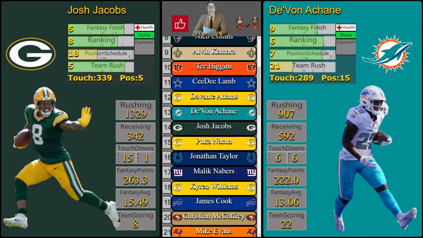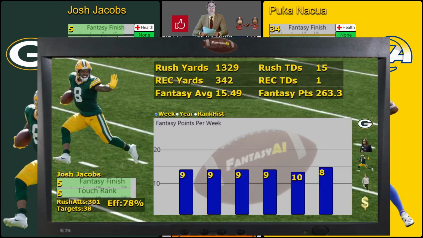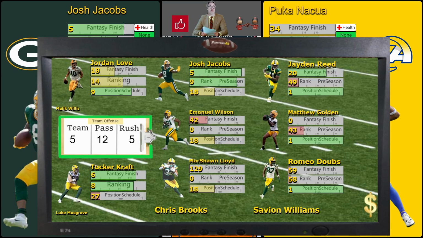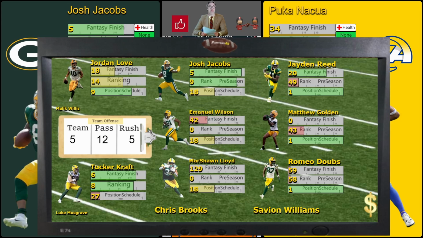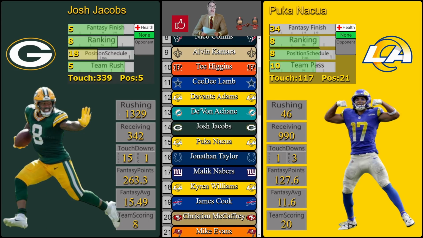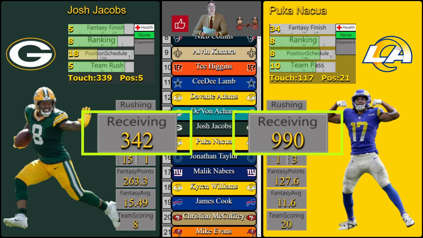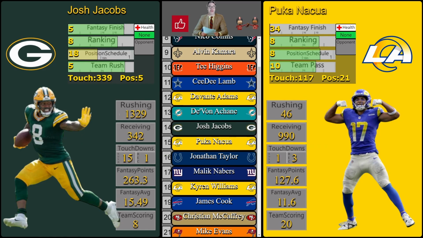Jacobs, and, of course, we're in Puka here. But Jacobs here, boy, we just like he's solid. He's been good here. Good 5th scoring team here. Middle of the road schedule, but the Packers just score so good here. You just got to have him in there. He gets the receiving too. He's no slouch at receiving.